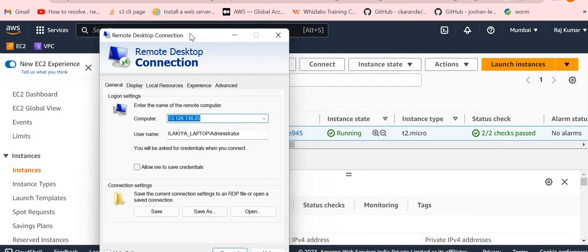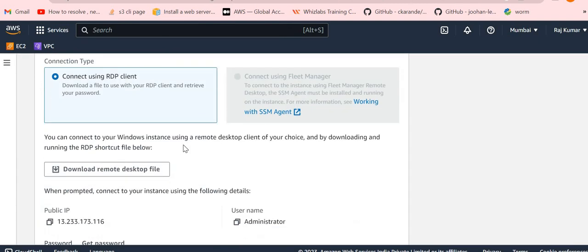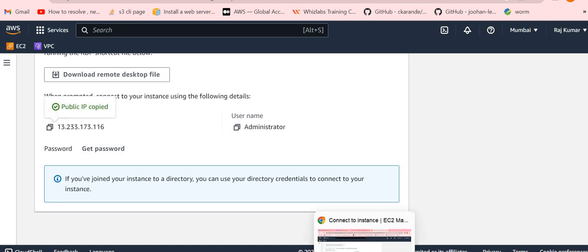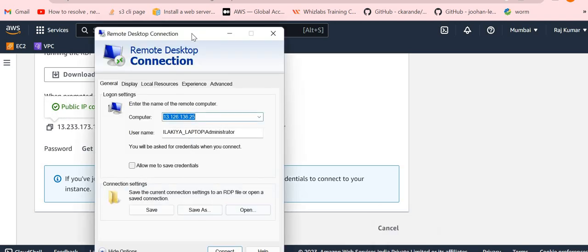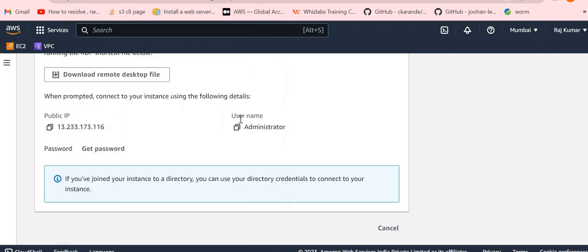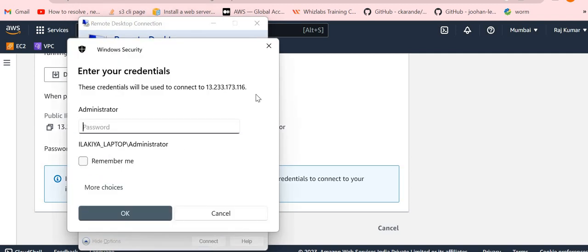Now we're going to connect to the remote desktop. Here I'm going to click RDP client. Okay, now I'm copying this and pasting it here. I'm copying the username and pasting it here. Click connect.